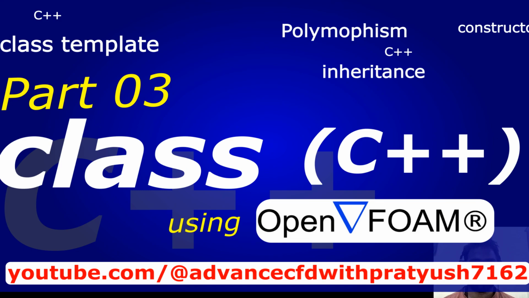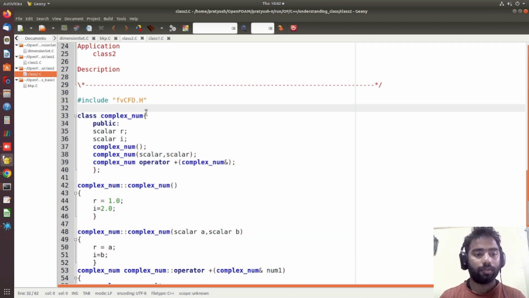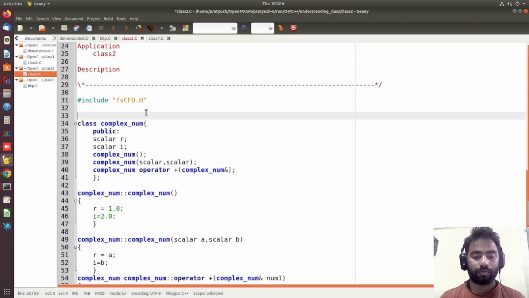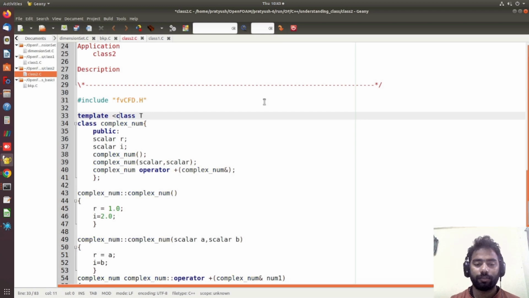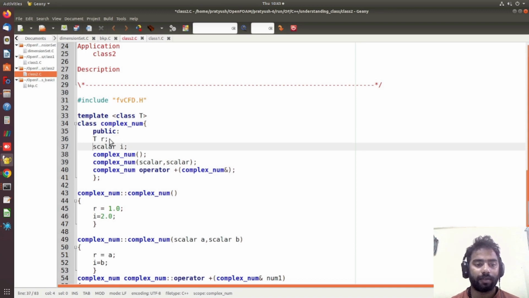So friends, next concept is the template. The concept of template is similar to function. So in a similar way we can write it as a template. Now we have to keep the template class T, and here we can give this bracket. Now this T can be used to specify the variable.